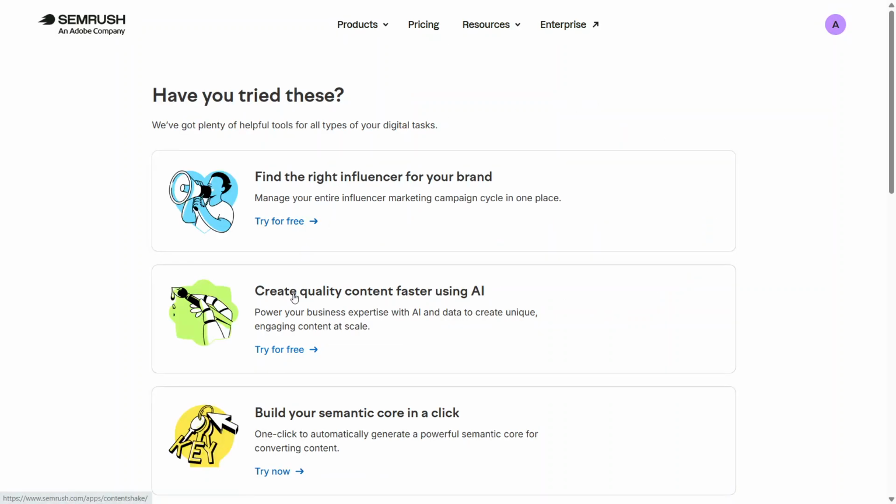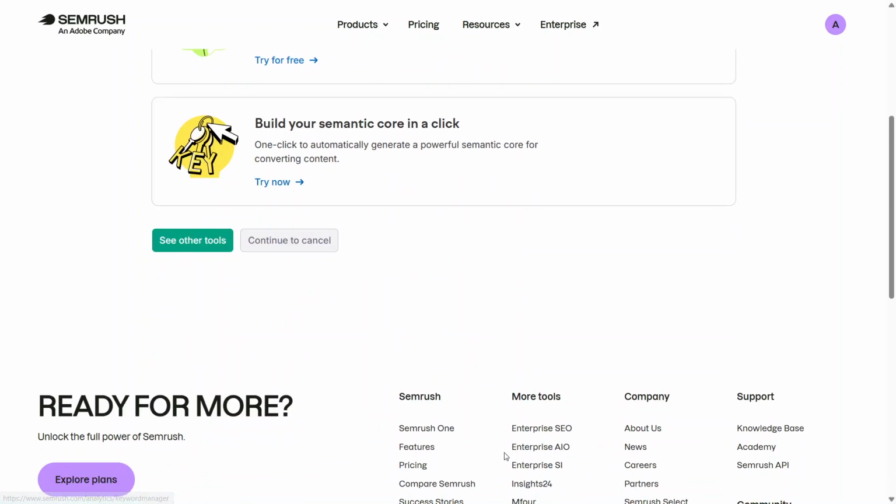The page will reload again, and this time you'll see a cancellation flow with some extra details. Scroll down the page until you find the button that says Continue to Cancel. This is usually closer to the bottom, so don't worry if you don't see it immediately. Click Continue to Cancel to confirm that you really want to turn off the renewal for the chosen subscription or trial. Once you've done that, your cancellation request is complete.